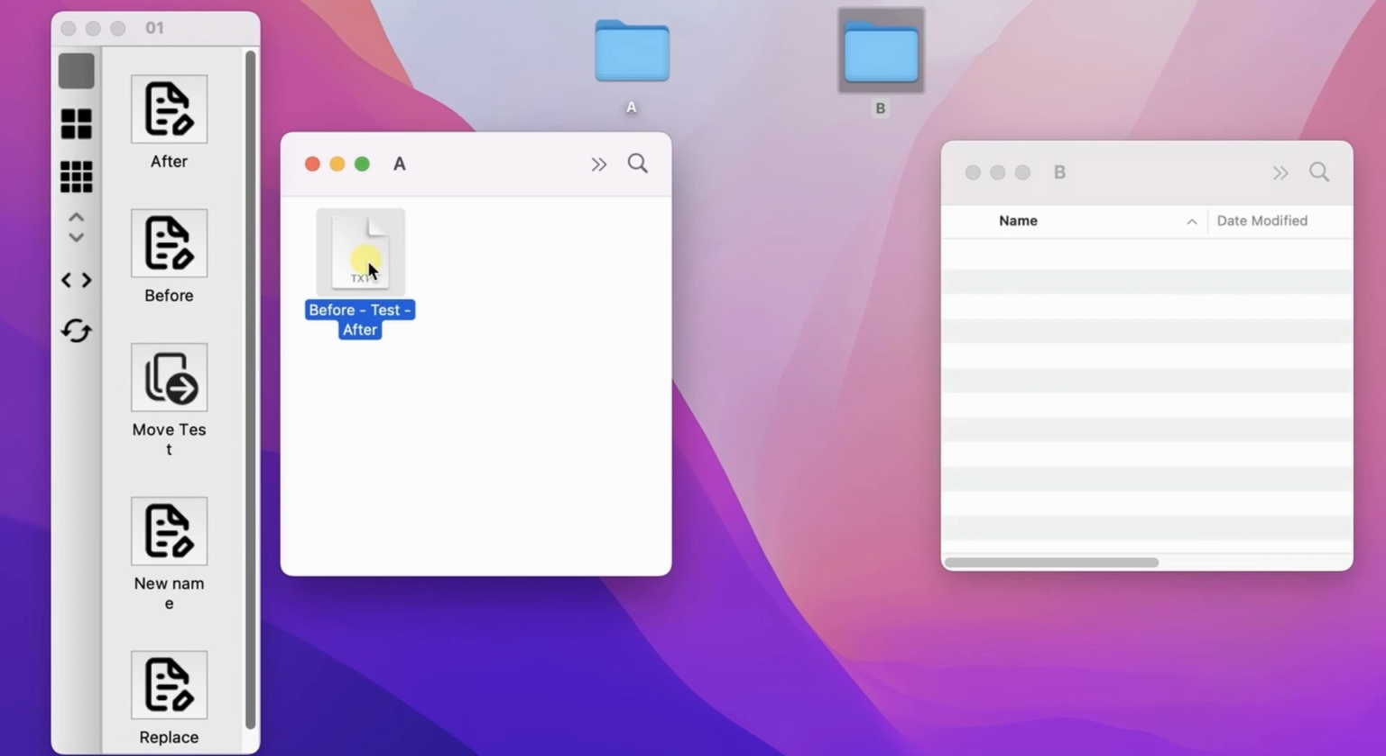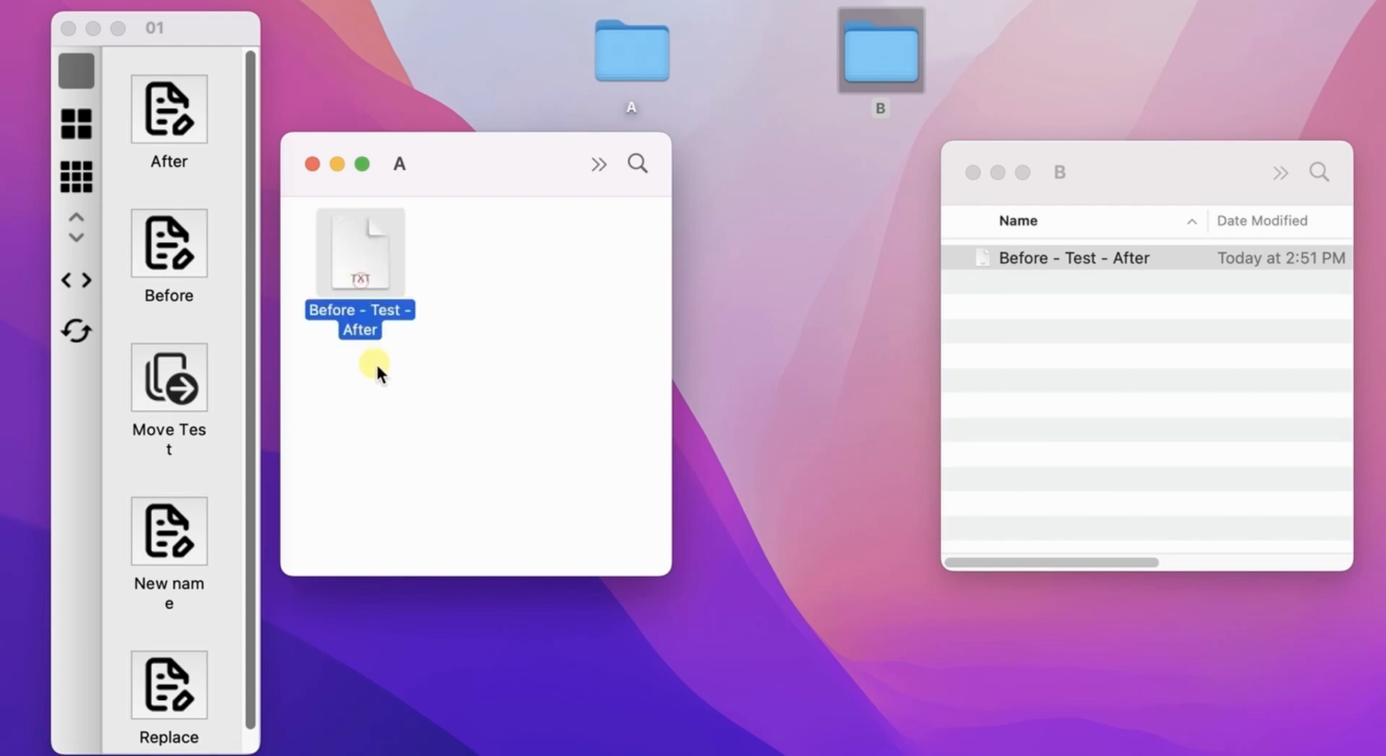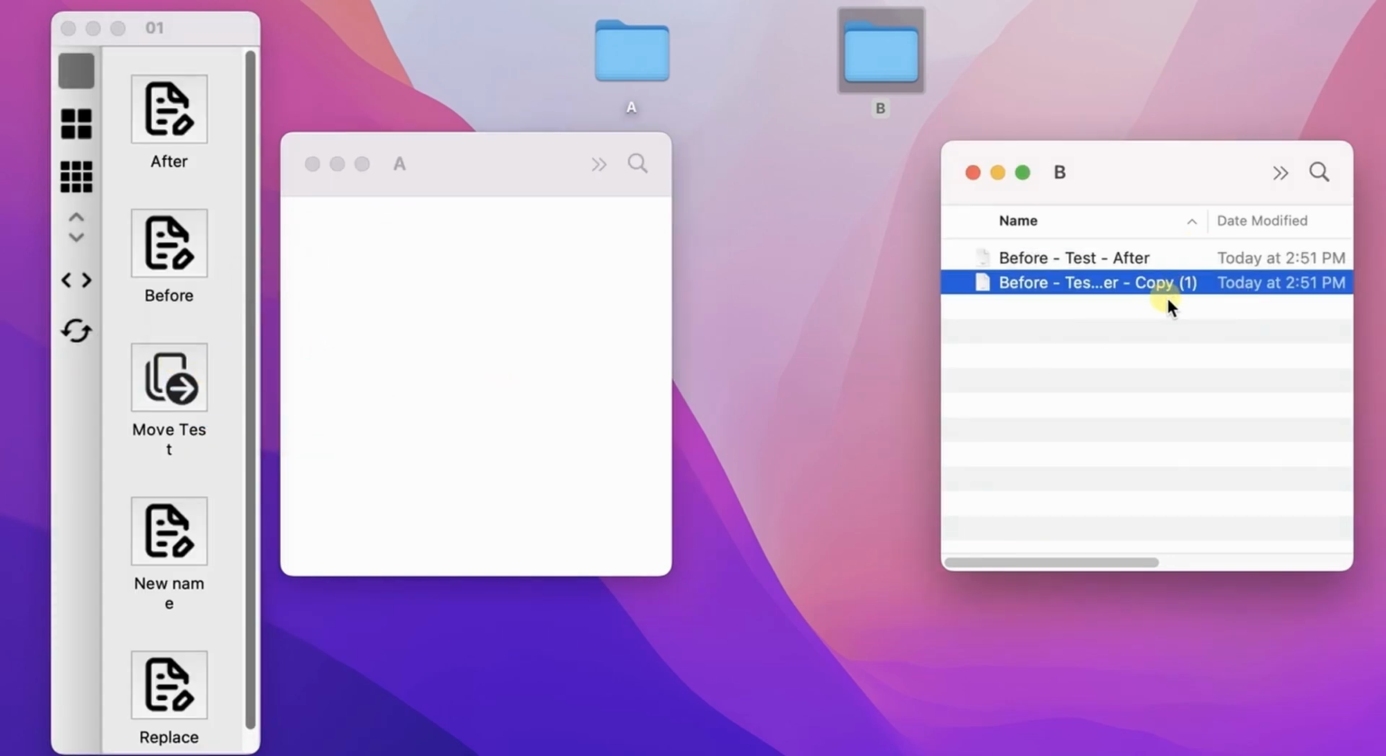Now I want to move this file into folder B. You drag it here. There you go. It moved it into folder B. Now let's say what will happen if I have a file with the exact same name in folder A, and if I try to move it again. It's going to add this copy number 1. Why? Because I had it set up to rename if the file exists.